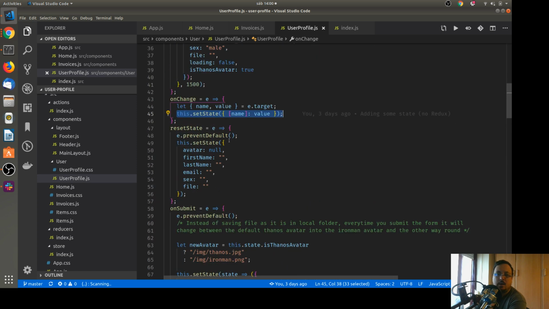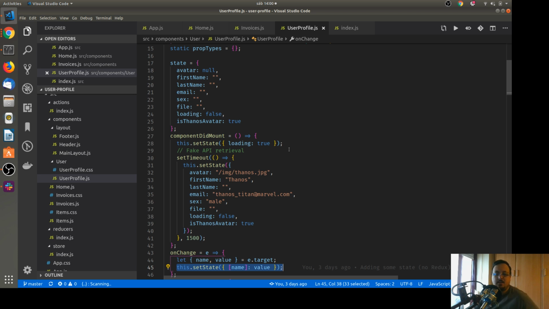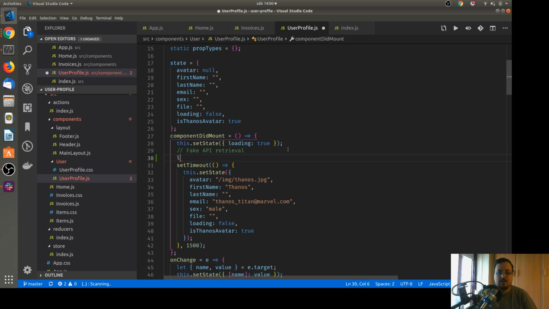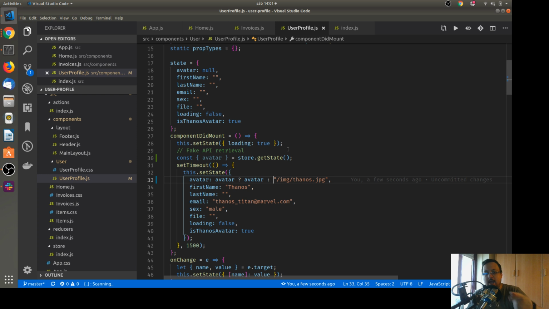So let me come here and make, okay, const avatar. Maybe just let me do it for avatar, because store gets the state, and imagine that avatar exists. So we show the avatar and the image. Okay, so that's what I didn't take into account.